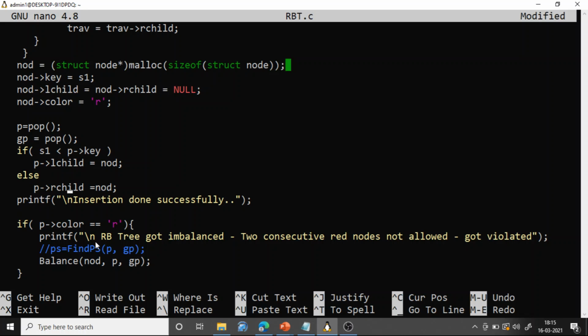But you have to check whether any imbalance is created or not. So how will we check? The new node, we know that surely it is red in color. So you have to check the color of the new node's parent. Who is the new node's parent? P is the new node's parent. Its color you have to check. If P arrow color is equal to red, it means that the tree got imbalanced. Because the new node is anyway red, since whenever you add a new node, it will be red in color. Now if P's color is also red, then the tree got imbalanced, and then you have to balance it.